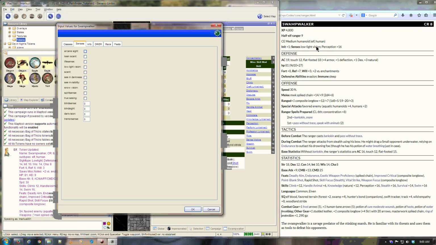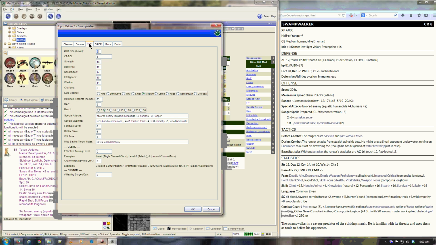And what are my senses? It seems that I have low light vision, so I'm going to go ahead and select that. If I had dark vision, I'd set the range like 60. And then here's some of the core information. How many hit dice do I have? What are my statistics? What physical size am I?